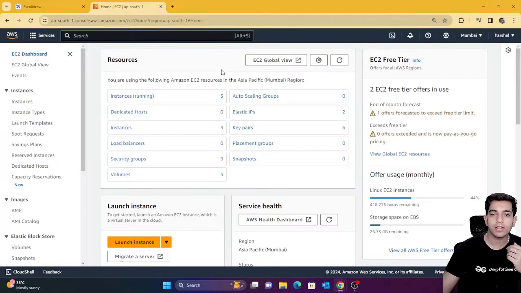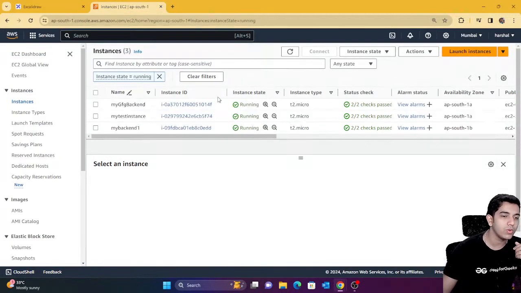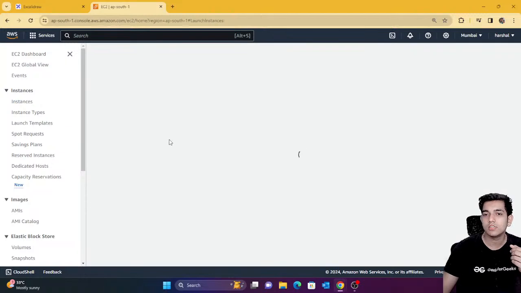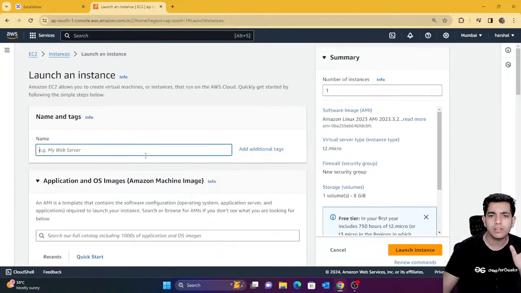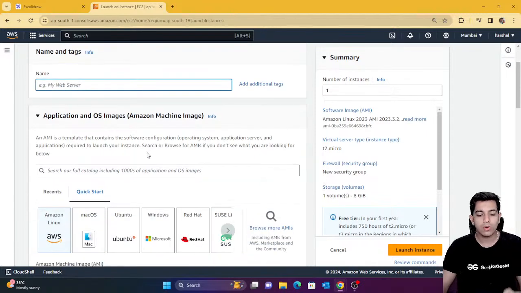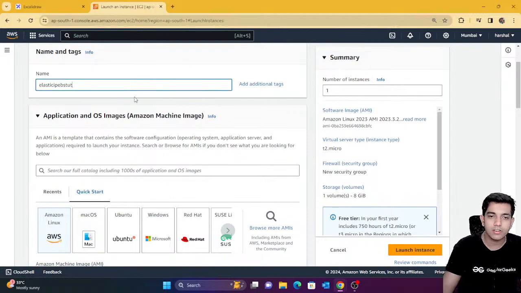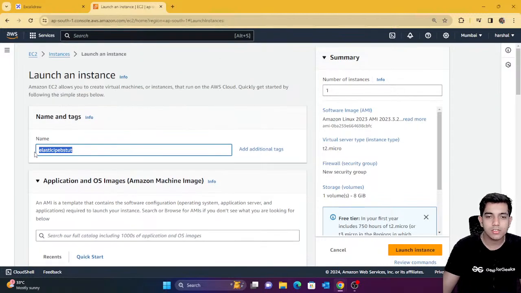Let me give you the example practically here. You go to instances and launch instances. We already created some instances in the last video, but still I'm creating things today for you all. I'll name it Elastic IP EBS TUT, something like that, so that I remember I created an instance for that. Yeah, I'm just naming it this way.